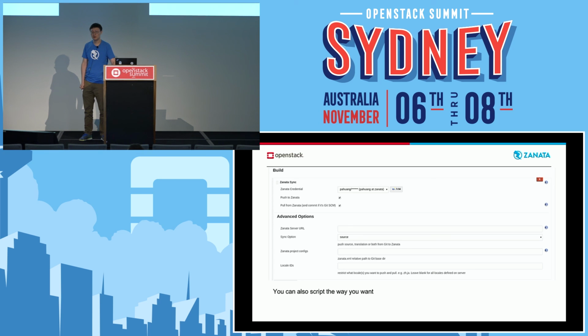And this is the build step it adds. If you just want to do a simple push and pull, you don't need to do any scripting. You just check the checkboxes, pick your credentials and a few more settings. That's the way to go, you don't even need to install anything. But you can also choose to script it the way you want if you want more customization, because this only supports a subset of the options Zanata CLI supports. So if you want more control, then you can still use Zanata CLI for that.